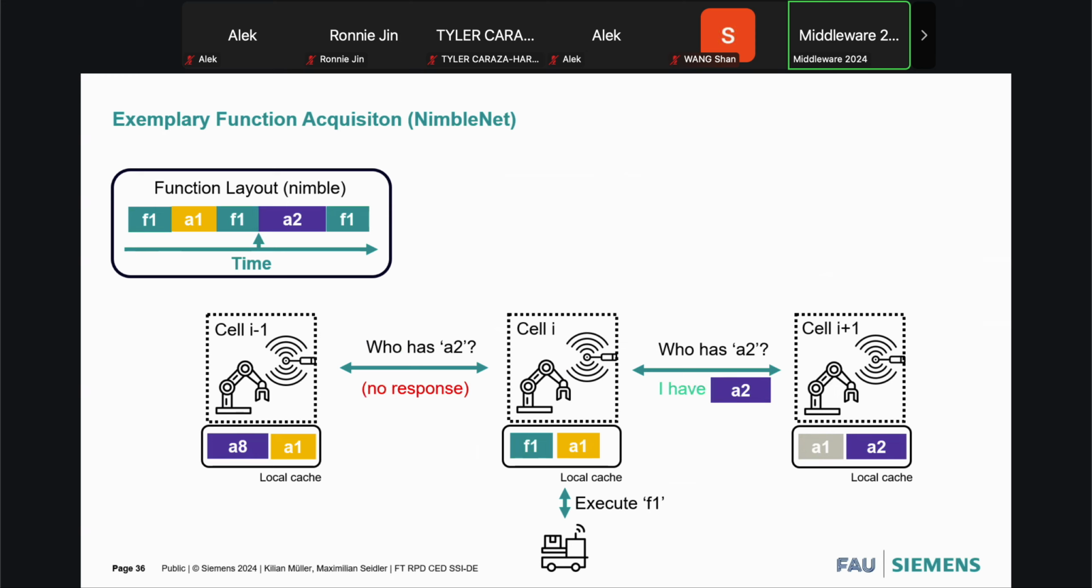But now we have a problem because the cache of the local node is already full. So we have to evict A1 like this, can now acquire A2, and continue execution and finish execution of F1. And all of that is completely transparent to F1. And that's how it's possible, for example, for highly constrained devices to execute function flows which are larger than their local memory.